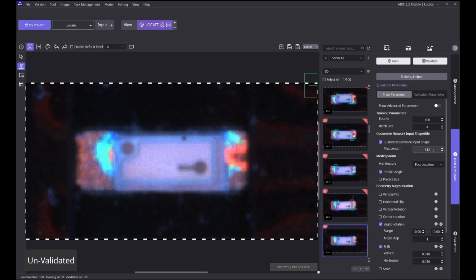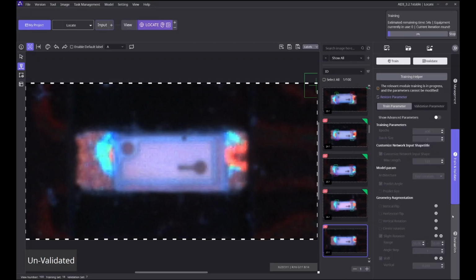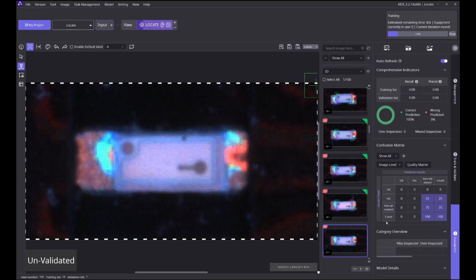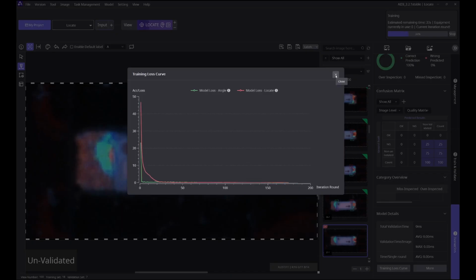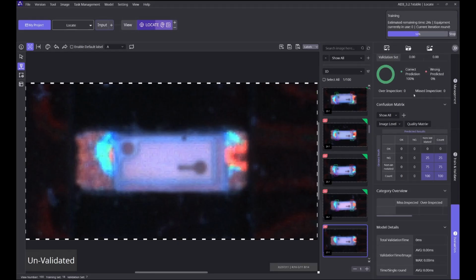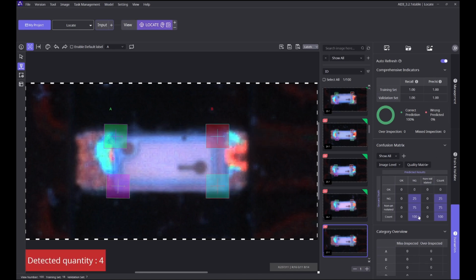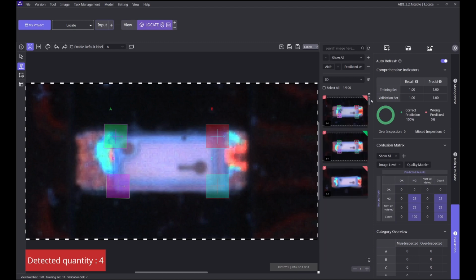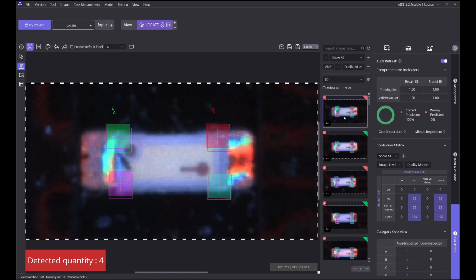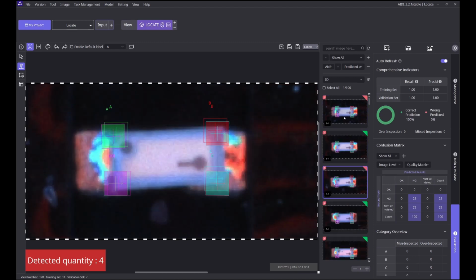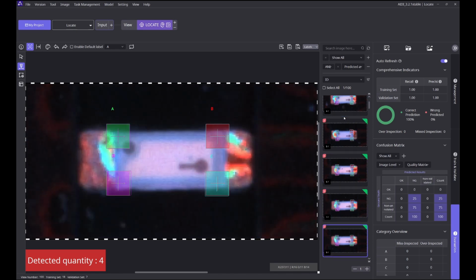I use the same settings as for the Rapid Locate tool. After defining the training set, I can start the module training. This training takes less than a minute, but we can still look at the training loss curve and check how the model is training. Once completed, we can check the evaluation. All images are predicted as NG, which means that at least one corner is found in each of them. If no corner were found, it would be an OK prediction. But for now we only have the 4 corners.